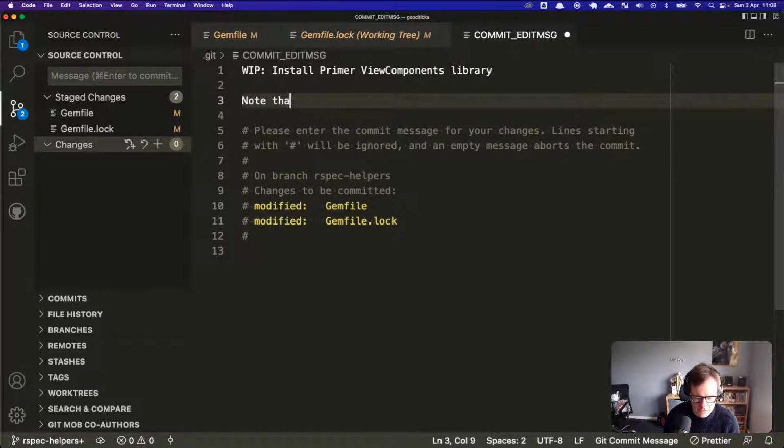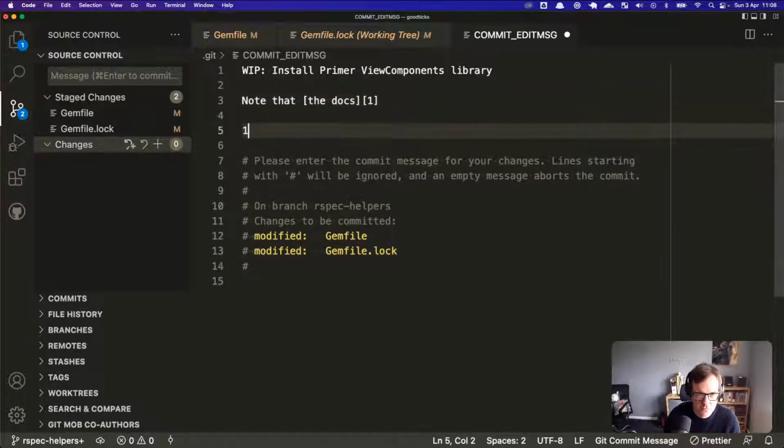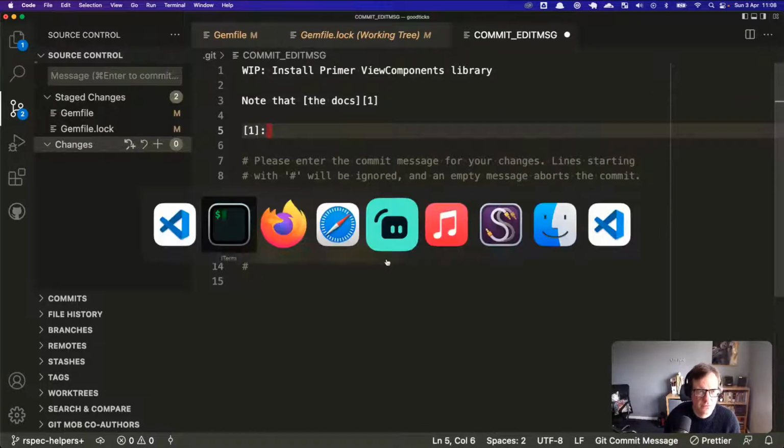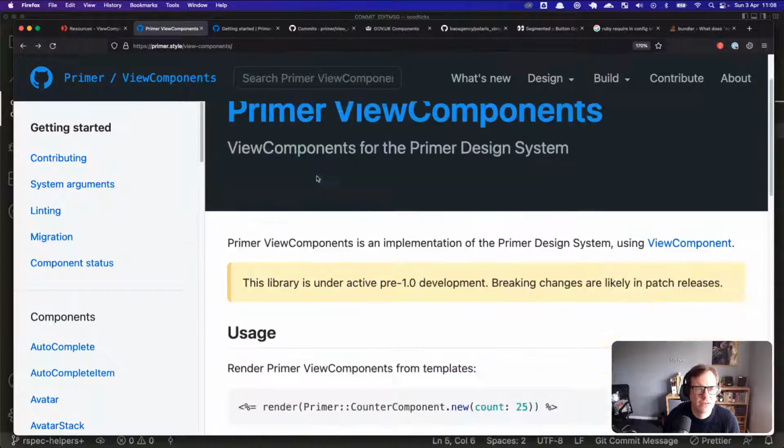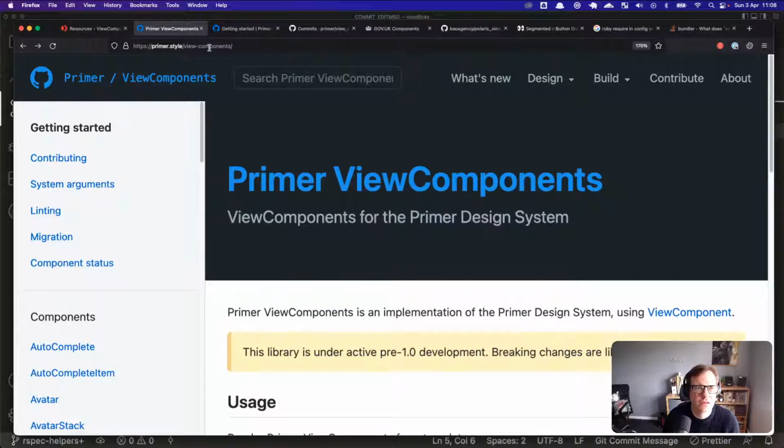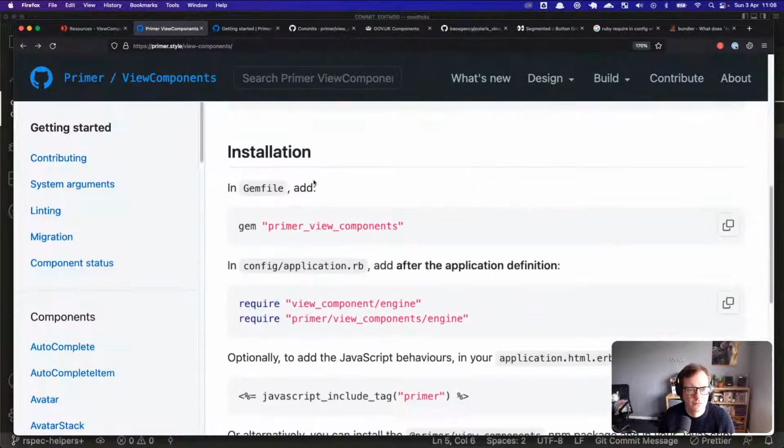Note that the docs... maybe I should link to the page that you're on here. Or is this genuinely where you go from this URL? Oh, okay.